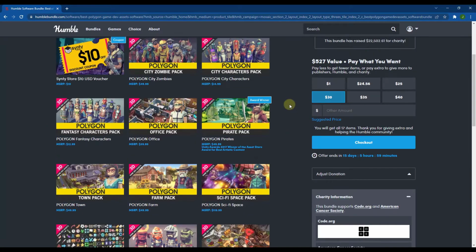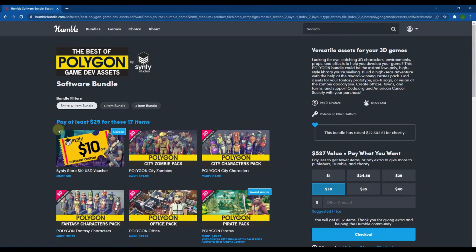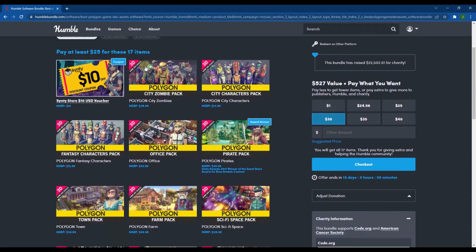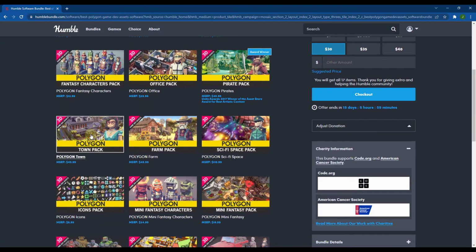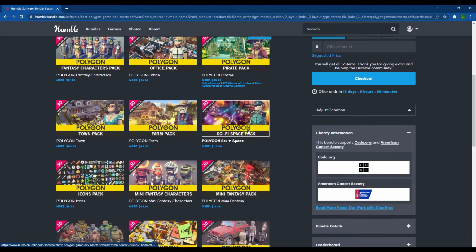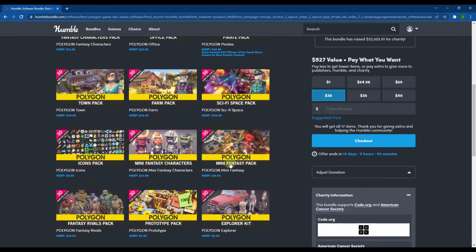But basically what you get is all these different collections of different packs, and there's a ton of them contained in here. You've got everything from different characters, low poly fantasy characters or zombies. You've also got things like towns and farms, and there's a sci-fi pack. There's just a ton of stuff in this bundle right now. So if you're looking for any kind of low poly assets like this, this could be a great place to go in order to get that.